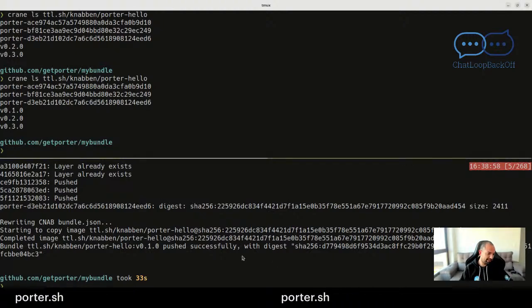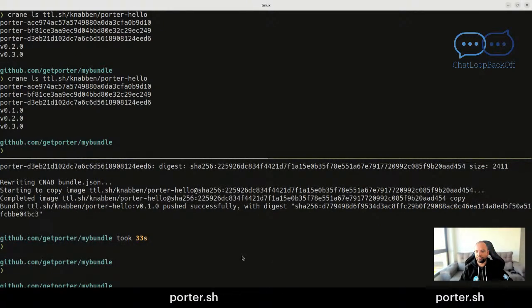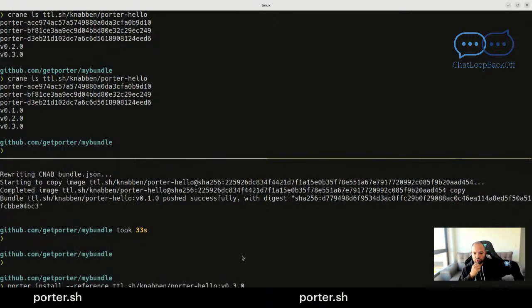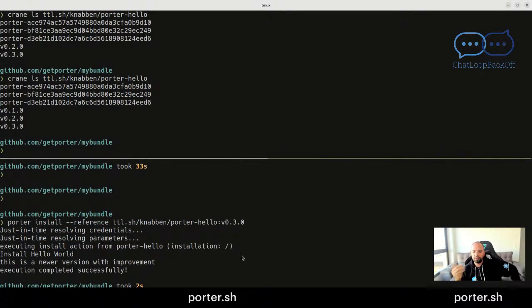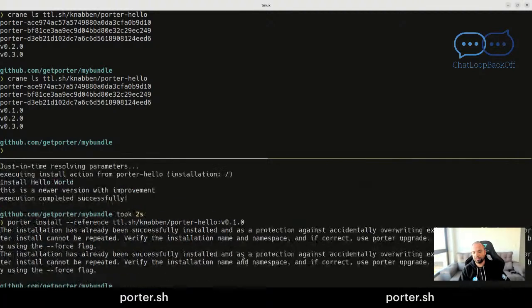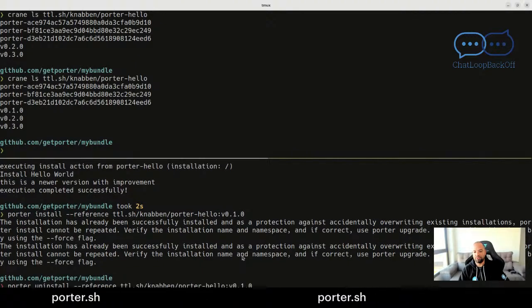So if you want to test that on your local machine right now, you can run porter install with the reference and download that from porter hello, downloading this tag from the repository, the OCI. That's the public OCI. So you can see we installed the new version, the 0.3.0 that was published before. We can install a 0.1.0. It says, okay, this is already installed, but we can uninstall and install again, right?